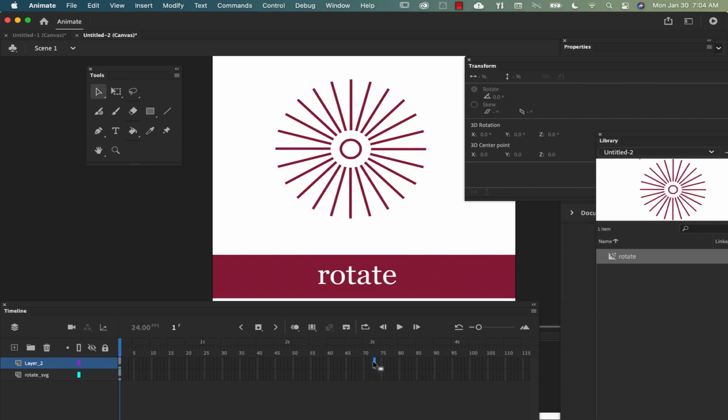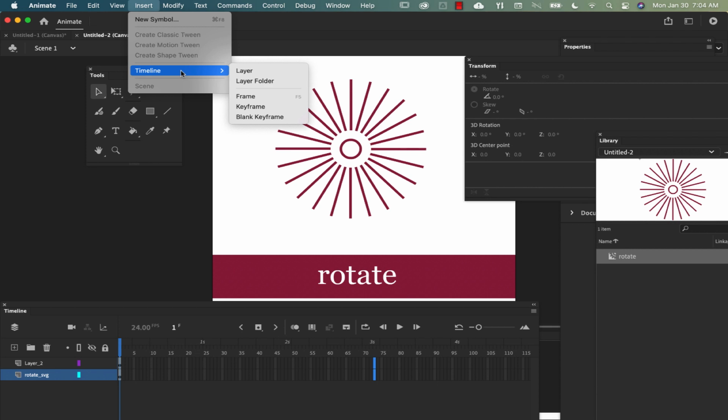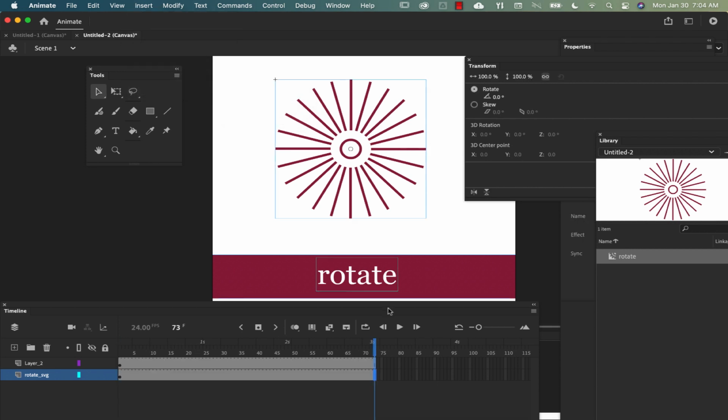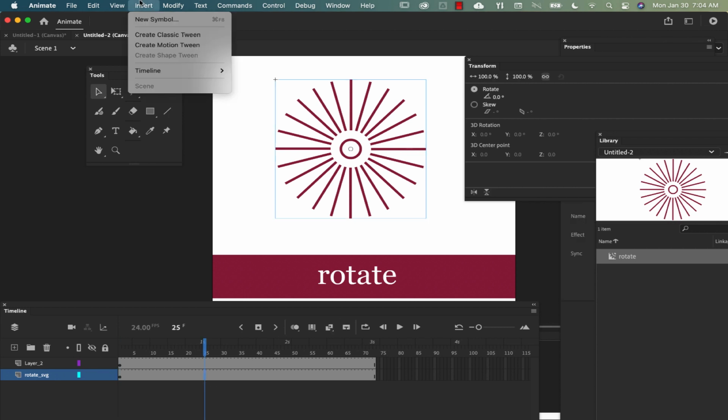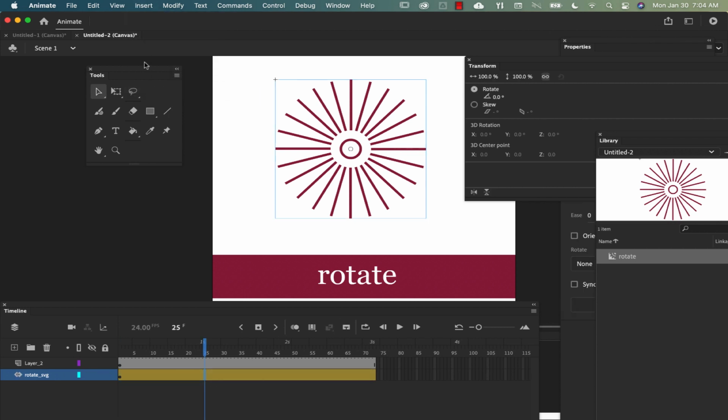Again, I come out. I'm going to come to 3 seconds. I'm going to insert my frames: insert, timeline, frame. Now the only one that I want to add an animation to is the rotate SVG. So I'm going to click and choose insert, create a motion tween.